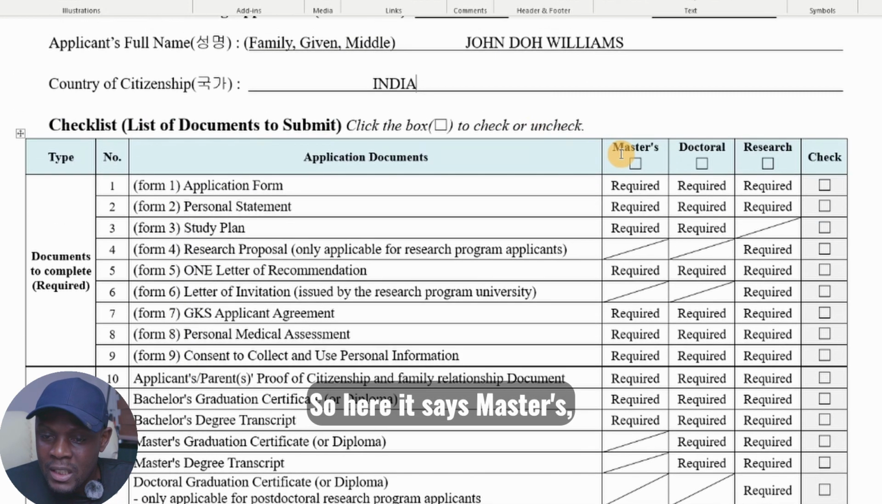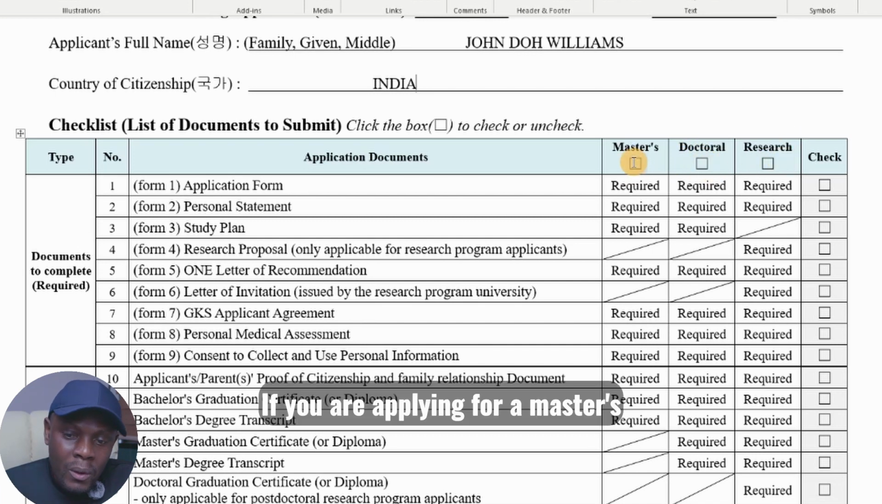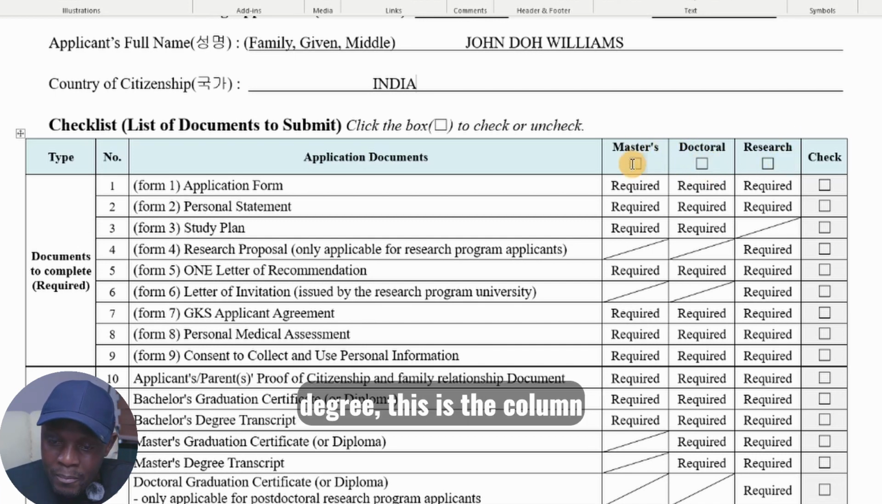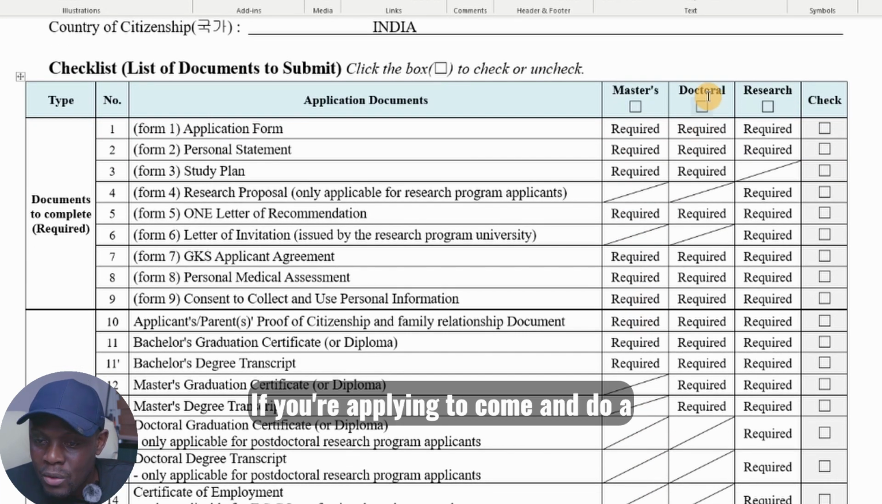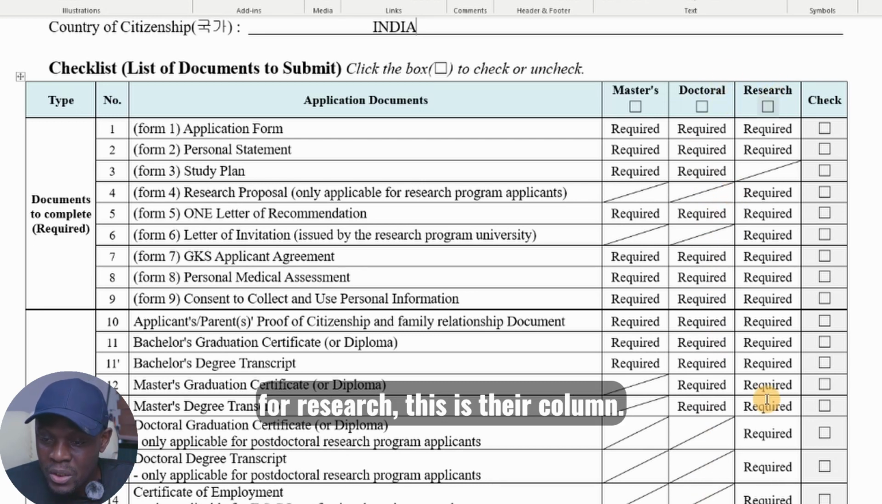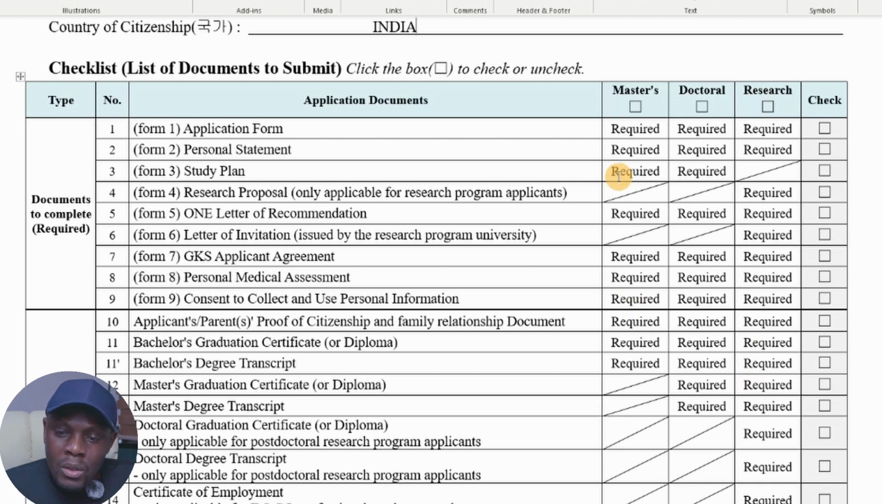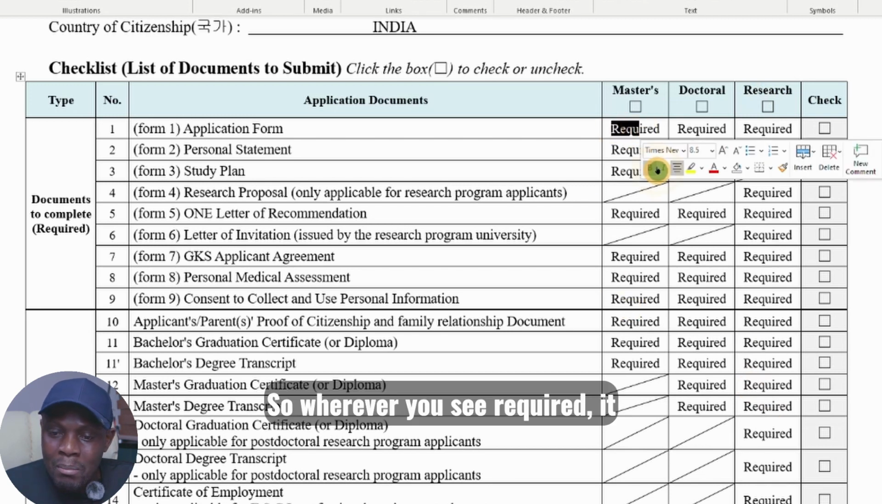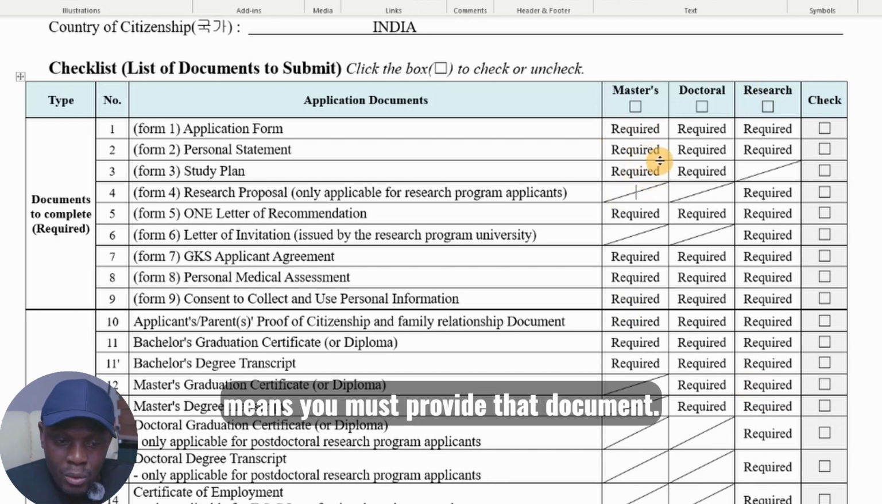So here it says master's, doctorate, research. If you are applying for a master's degree, this is the column that is of importance to you. If you are applying to come and do a doctoral degree in Korea, this is the column that is important to you. And for those who are coming for research, this is their column. So wherever you see required, it means you must provide that document.